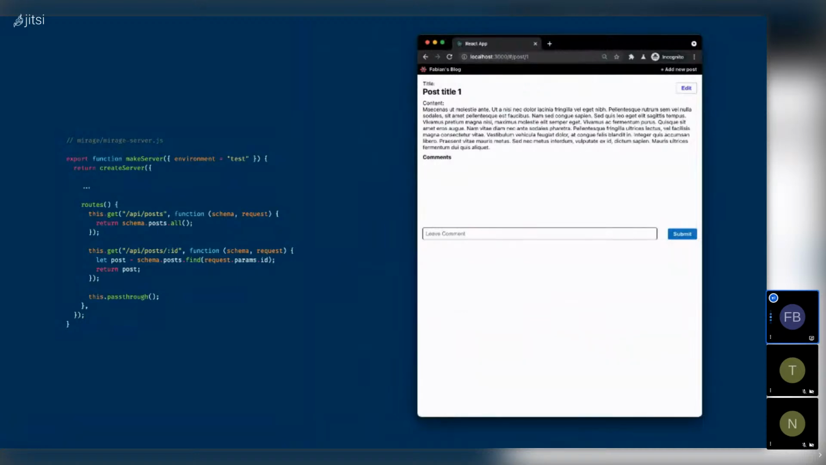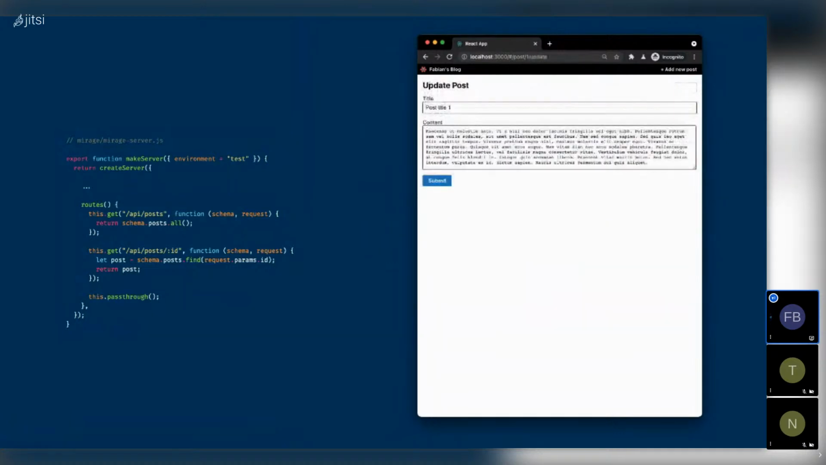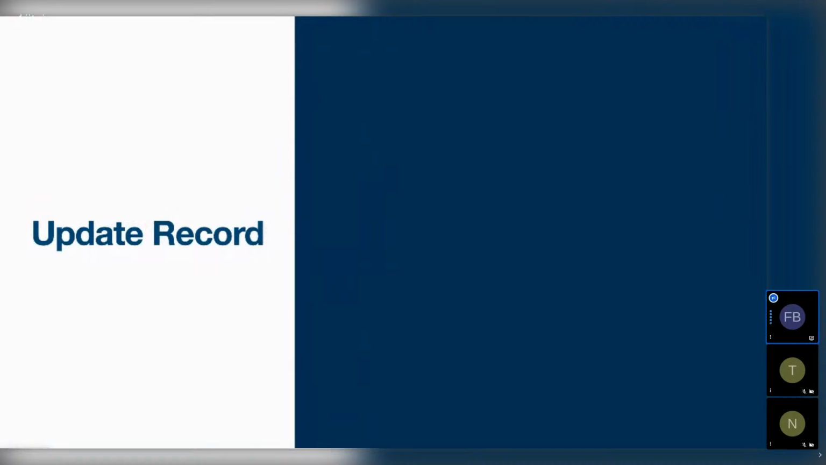Now the user wants to click that edit button on the top right. They're brought to this screen. I don't think it's any secret that since we don't have a real API, when we hit that submit button, it's going to blow up. So let's add that route now. Let's talk about how to update a record.